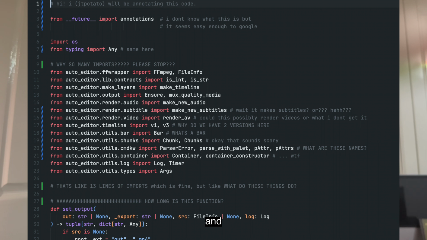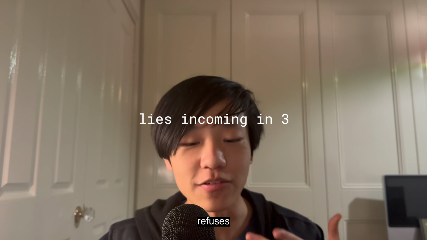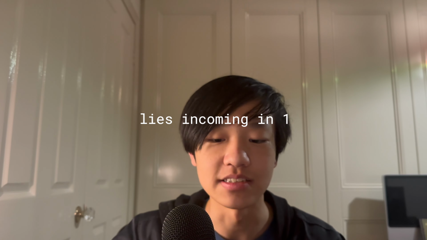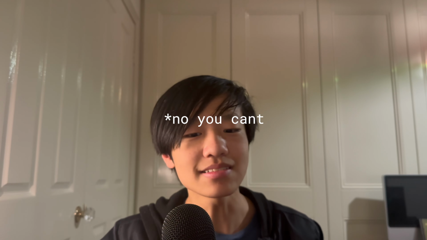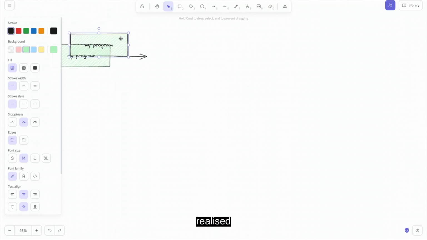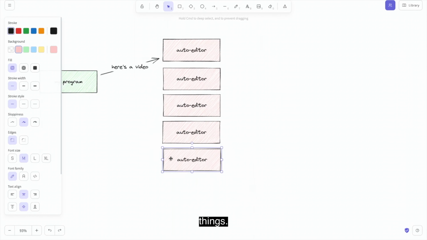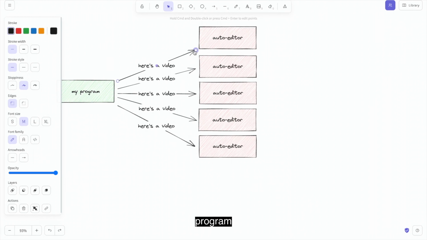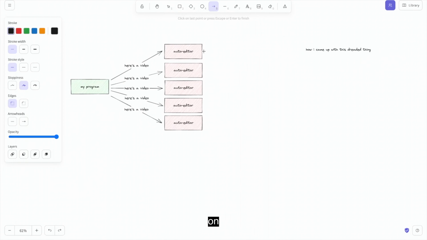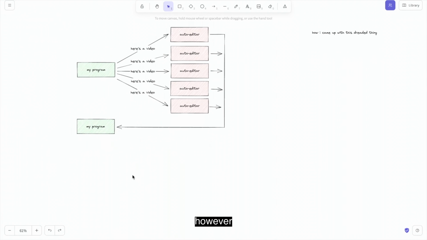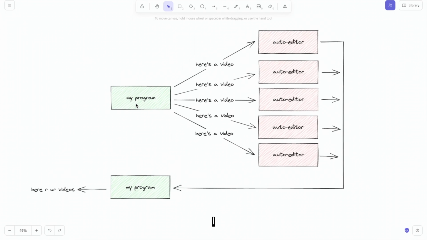Unfortunately, the code looks like this, and I actually have no clue what anything does. Auto Editor also just refuses to work on multiple video files. That's okay, because I'm a developer. I can fix this. It's at this point that I realized that I need to start building my own things. So I threw together a rapid program that tells Auto Editor to work on one video file only and to spin up however many instances of Auto Editor I need.